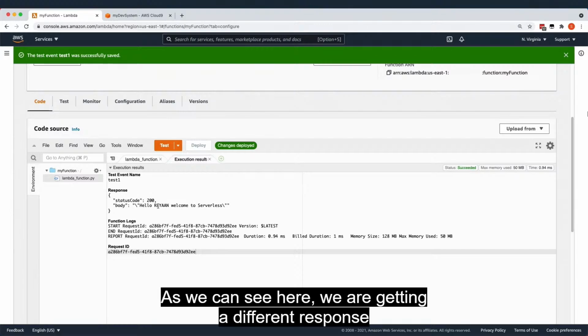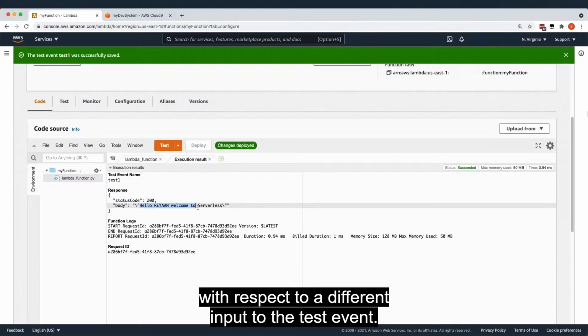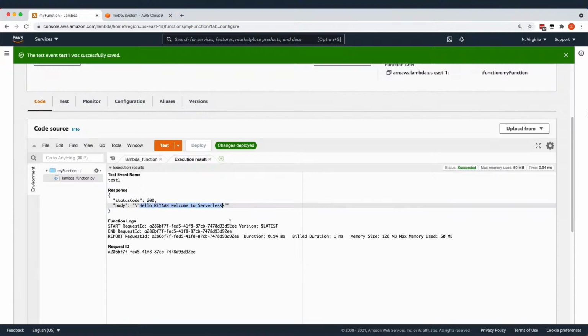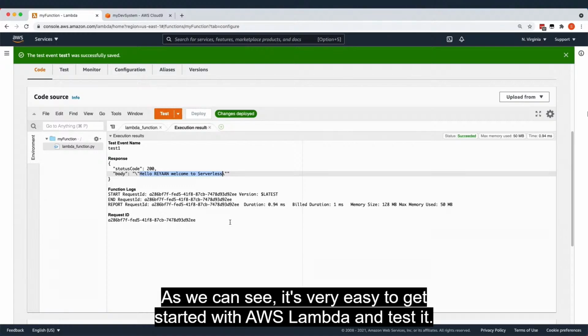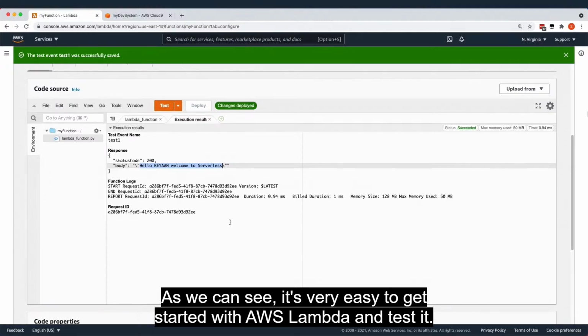As we can see here, we are getting a different response with respect to a different input to the test event. As we can see, it's very easy to get started with AWS Lambda and test it.